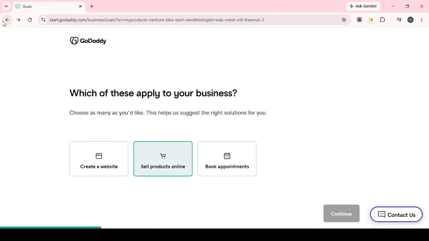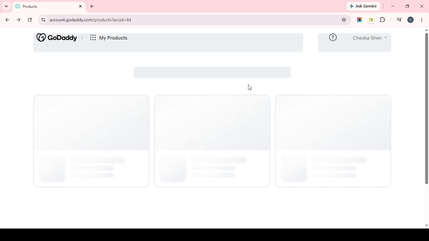And that's it. By purchasing a custom domain, selecting it inside the domain settings in GoDaddy Website Builder, and publishing your site, you can replace the default URL with a more polished and professional web address. This small change can make a big difference in how your website looks and how people remember it.